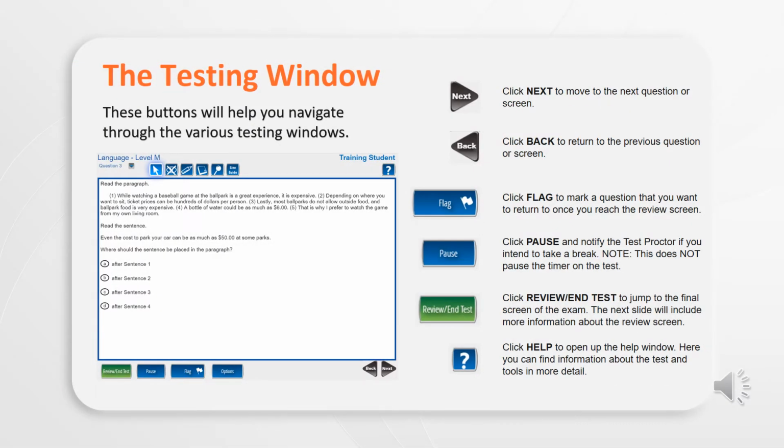The testing window. These buttons will help you navigate through the various testing windows. Click Next to move to the next question or screen. Click Back to return to the previous question or screen. Click Flag to mark a question that you want to return to once you reach the review screen. Click Pause and notify the test proctor if you intend to take a break. Note, this does not pause the timer on the test.